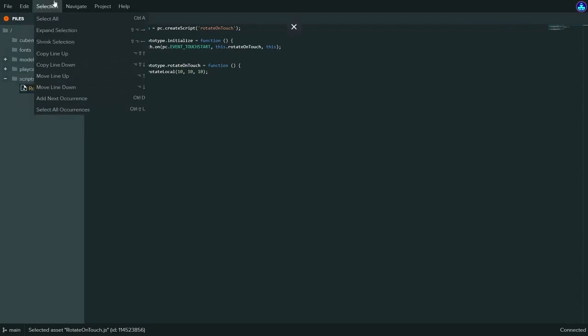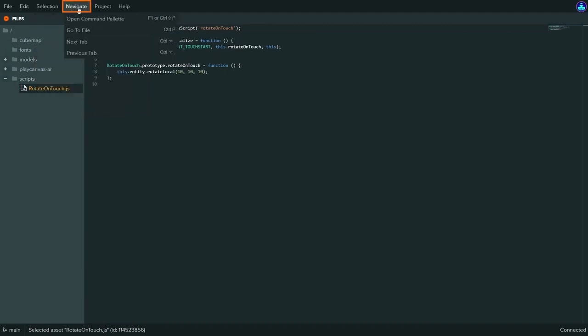Although the Selection tab isn't as familiar as File and Edit, many of these commands are intuitively named. If you select a section of code and use Expand Selection from the tab, the code editor will also highlight the sections nearby. And Copy Up will copy the code from the selection above to the selected code. Navigate is also very intuitive.